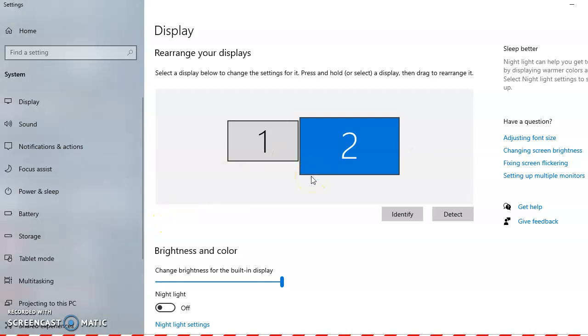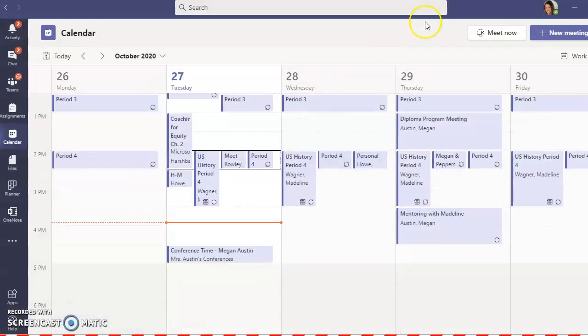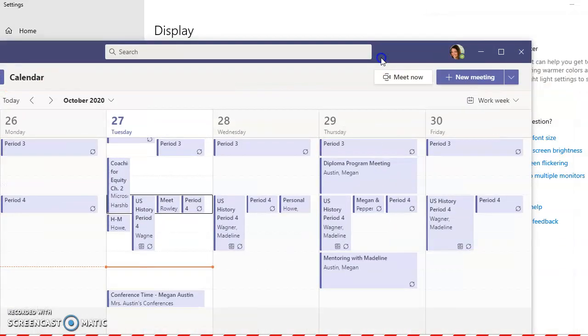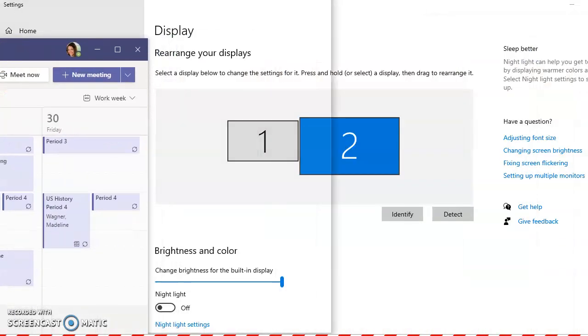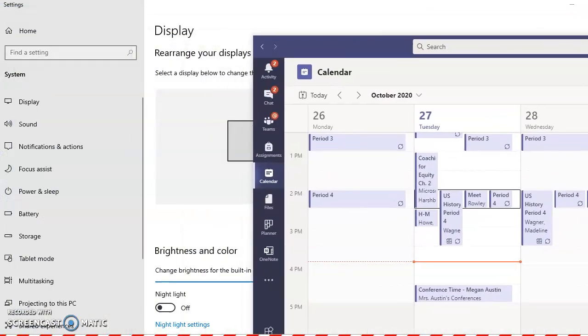And what that will allow me to do is I'll be able to drag any app like Teams off to the right to be able to put it on my monitor. Or if I drag it to the left, I can't get through that way. It has to go through the right-hand side of my screen.